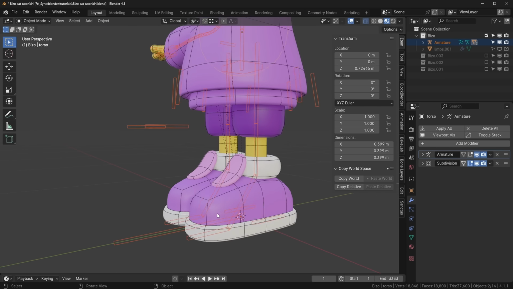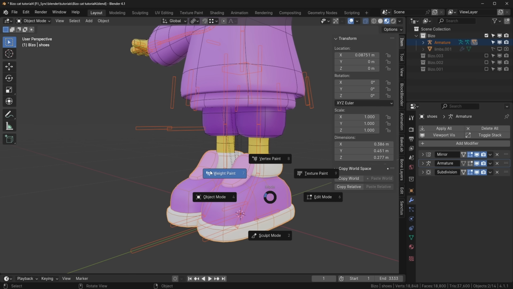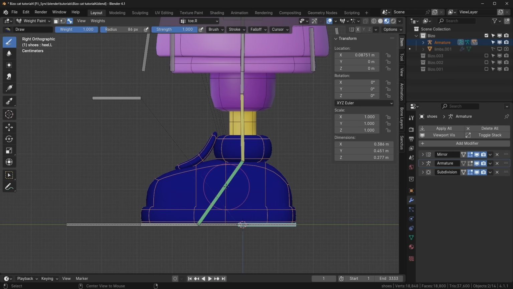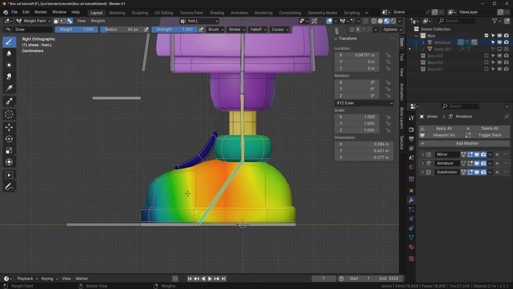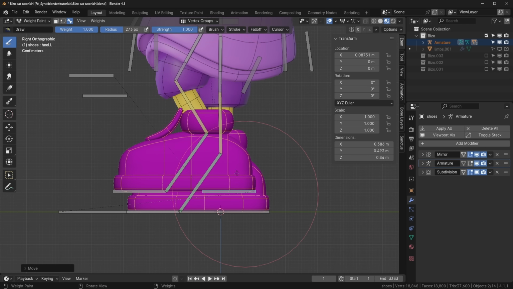So let's go back into object mode, select the armature, shift select the foot, Control Tab, go into weight paint mode. Let's just select this foot bone right here, and I'm actually just going to paint everything red for now. So this is what it'll look like if we move the heel. I kind of want the upper part of the shoe right here to follow this leg bone.